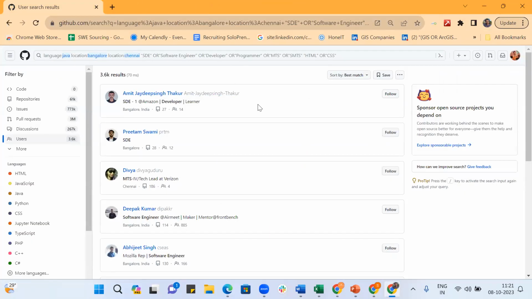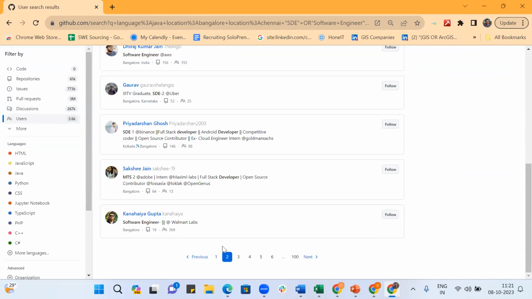Okay. Now let's say earlier we also had an option where we were able to see the email IDs, but in the new UI, GitHub has removed that. It's only after clicking on the profile that we're able to see the email IDs. But still, let's see. Okay. So let's say I'm on the first page.